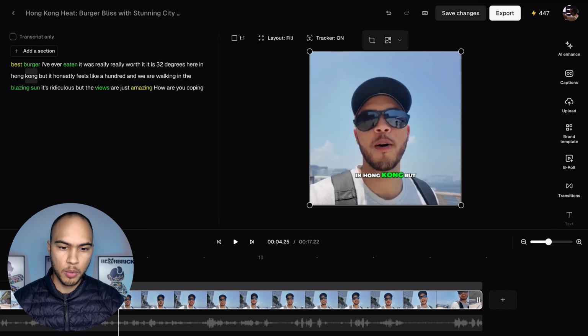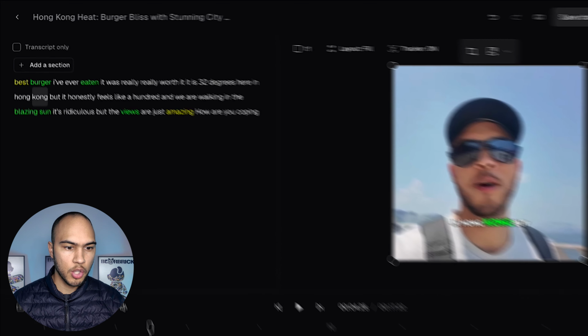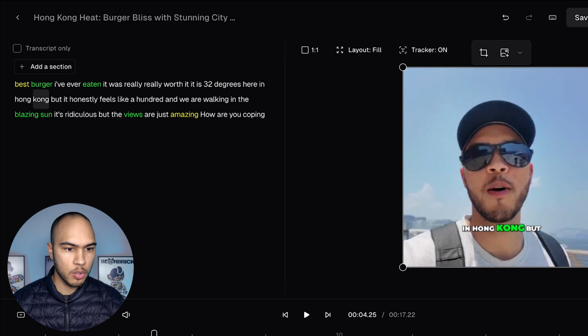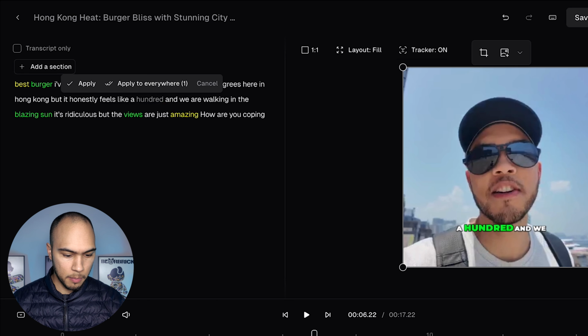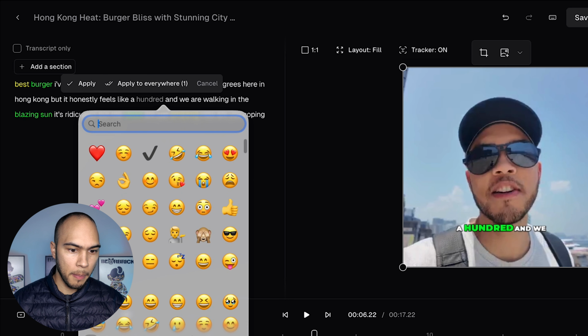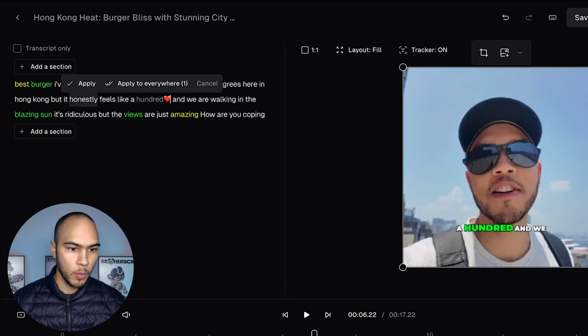Find the video that you would like to edit and make sure that you are in the editing page. In the top left, you will see your captions or transcript. Find the word or the area where you would like to add an emoji. Click it and you can click edit. If you are using a Mac, you can press Ctrl, Command, Space and all the emojis will pop up. You can then add the emoji that you would like to add. Once you are done, you can click apply.